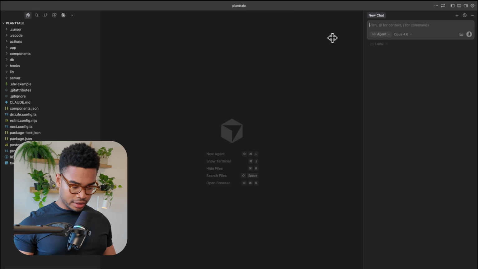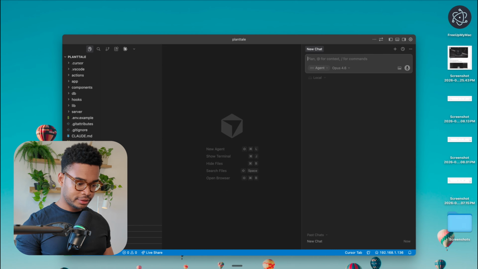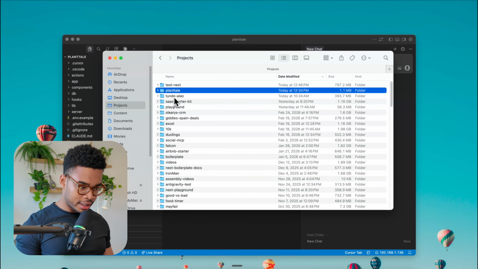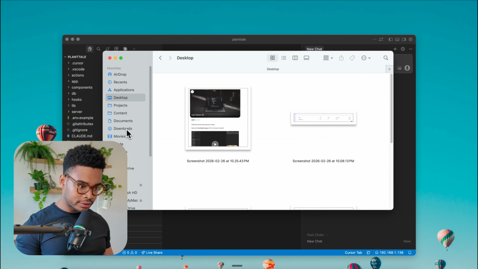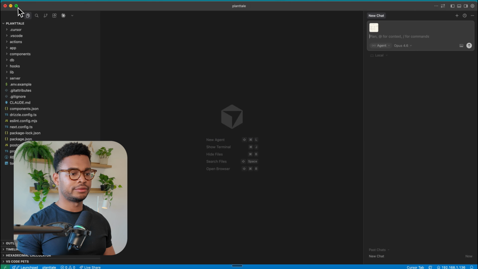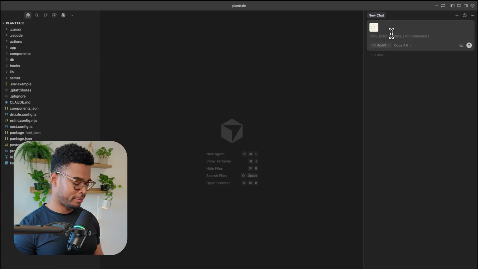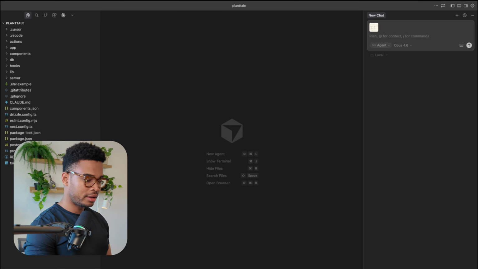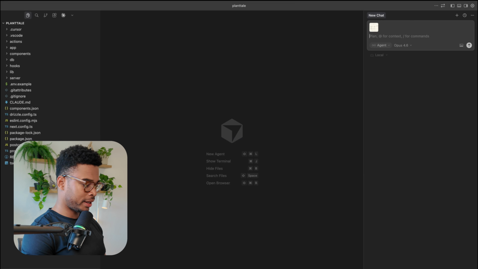So what I'm going to do is grab the screenshot that I designed earlier. So let's just grab that. It's in downloads. I'm going to pop that into Cursor. And again, using Whisperflow, I'm going to write my prompts because that's way easier. I'm building an app called Plant Tail. It's a one-page web app.